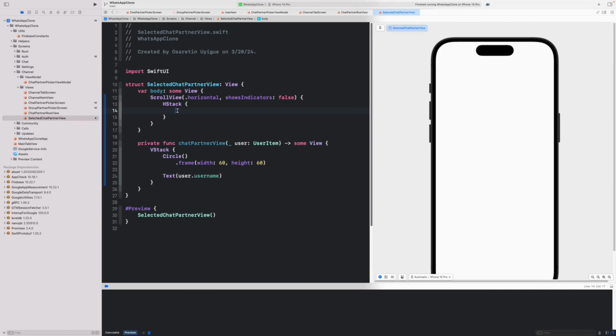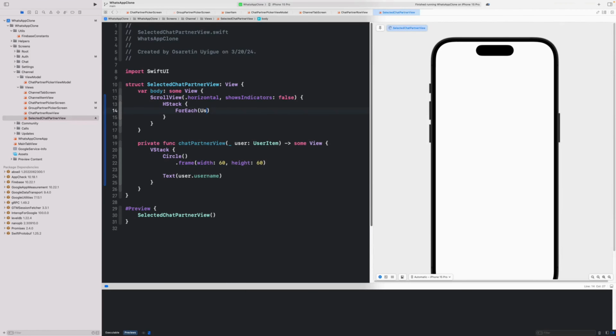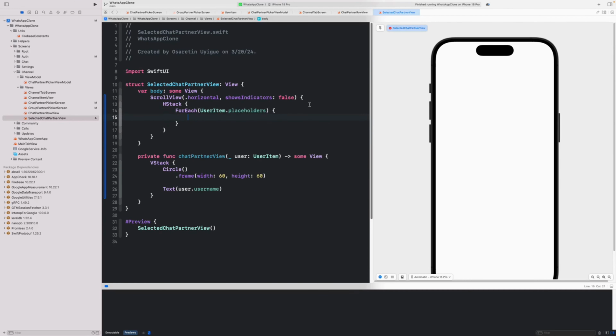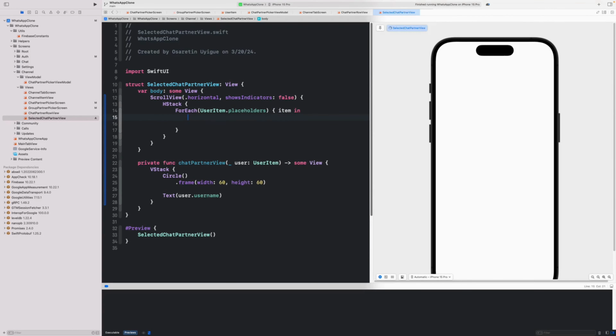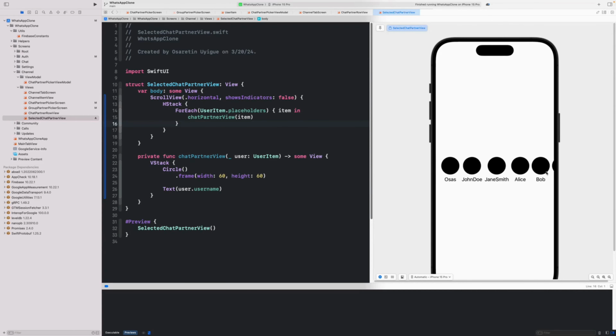And so the first thing I'm going to do here is put this chat partner view here. But actually, we need to create a ForEach. Let's just loop this. Let's use the stub data from user item. So I'll use user item placeholders with the S, and the user is going to come in here. You could call it user, you could call it item. It doesn't really matter. I like to just call it item. So item in, and then it's going to be chat partner view. We'll pass in our user item, and as you can see, we have a scroll view here, a horizontal scrolling scroll view. And I think that's pretty much what we need for now.